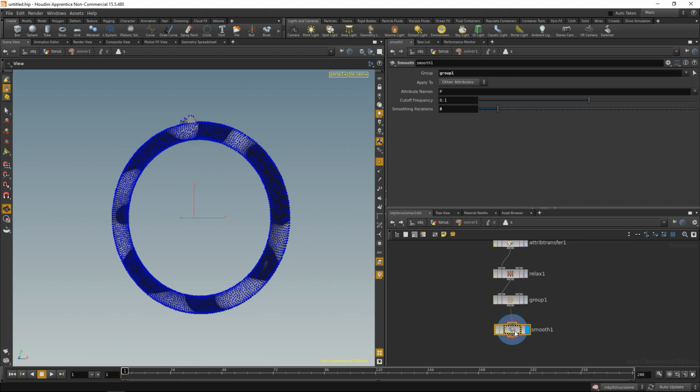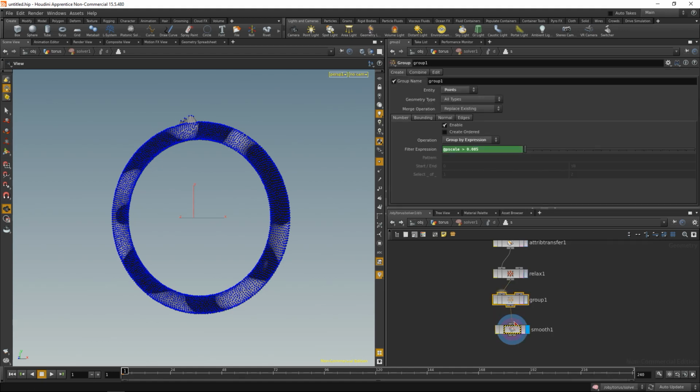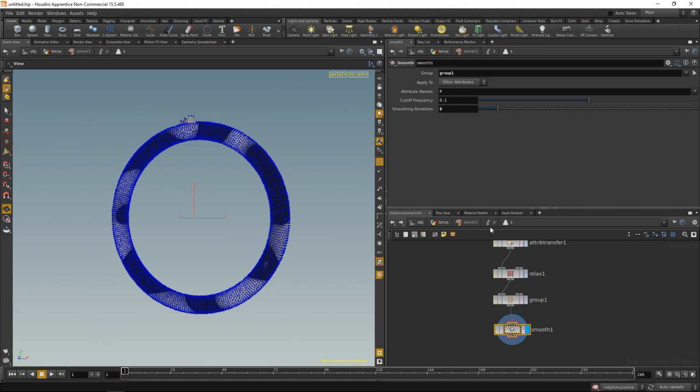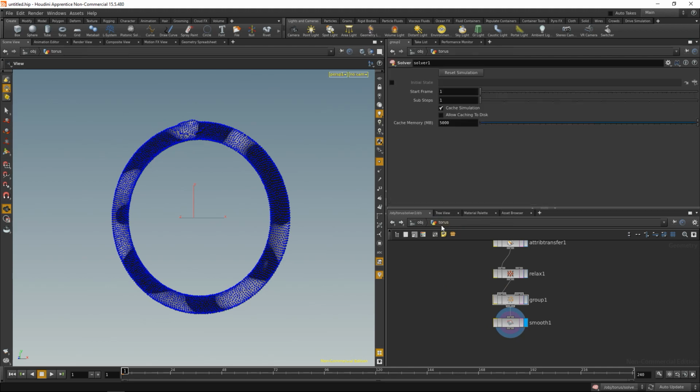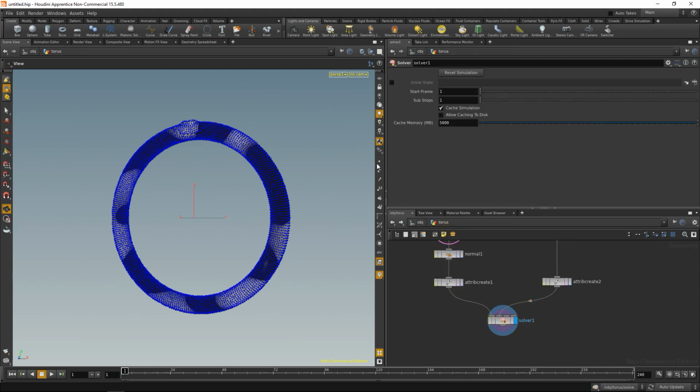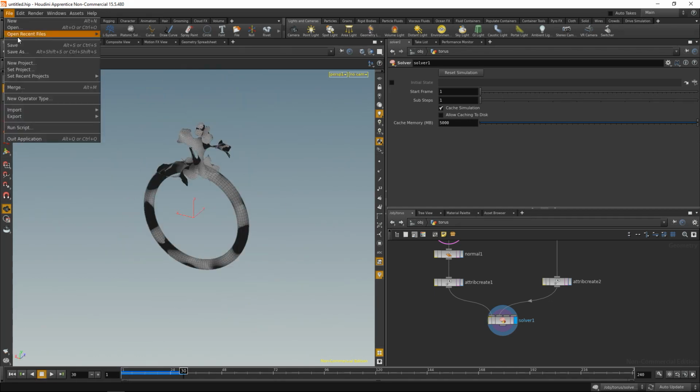What's it say? Group 1 is not a valid name. Why not? It needs a primitive group and not a point group. Like that. Okay, let's head out again and hit play. Let's just save it for now.